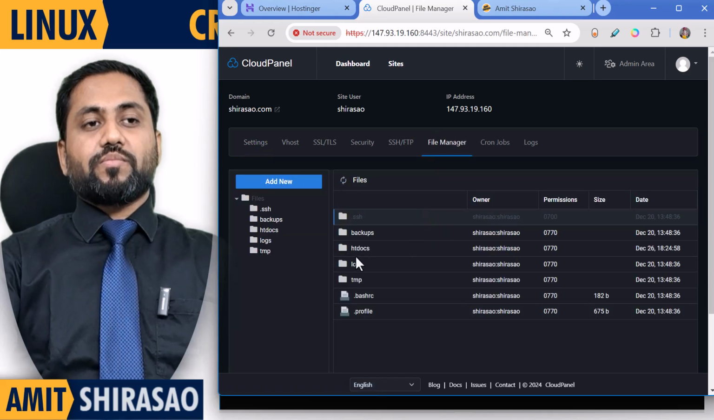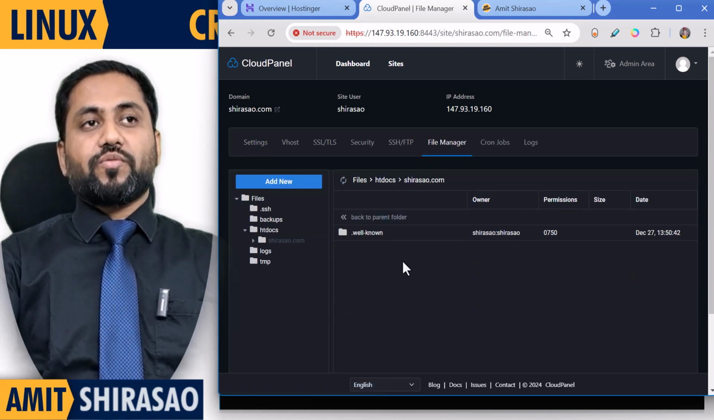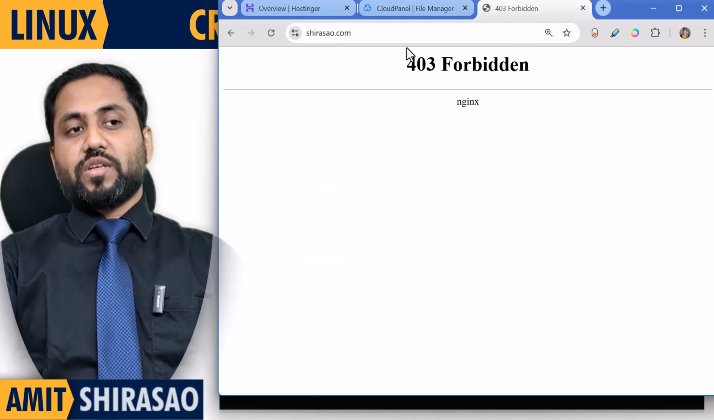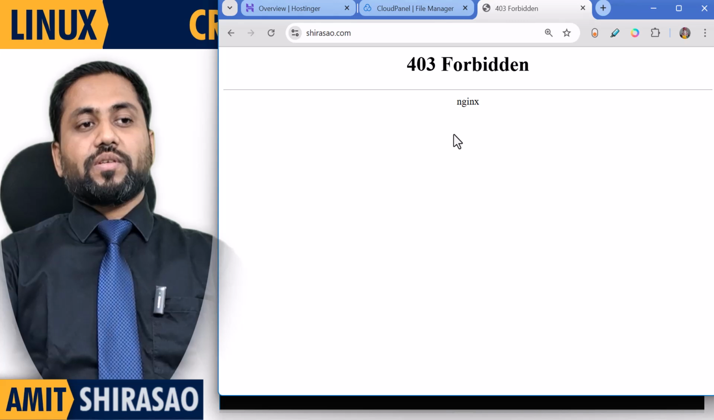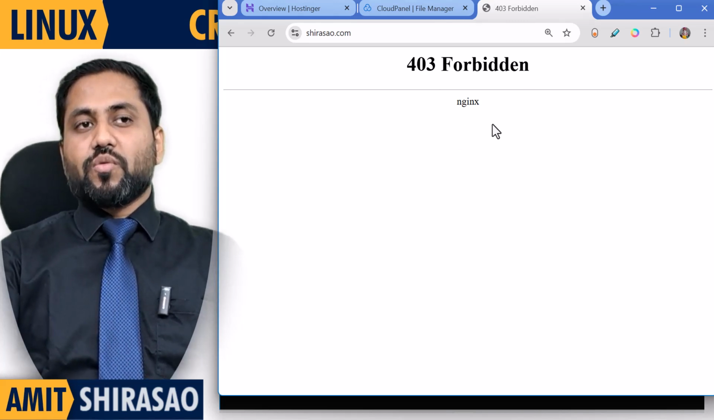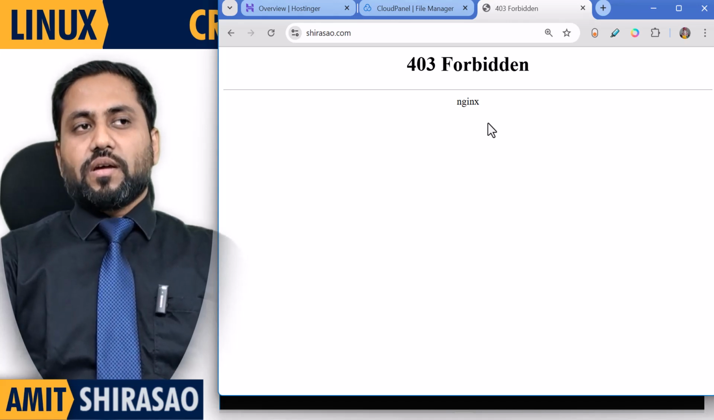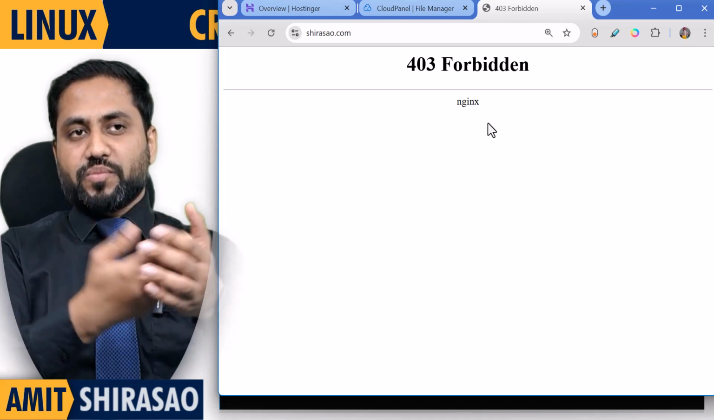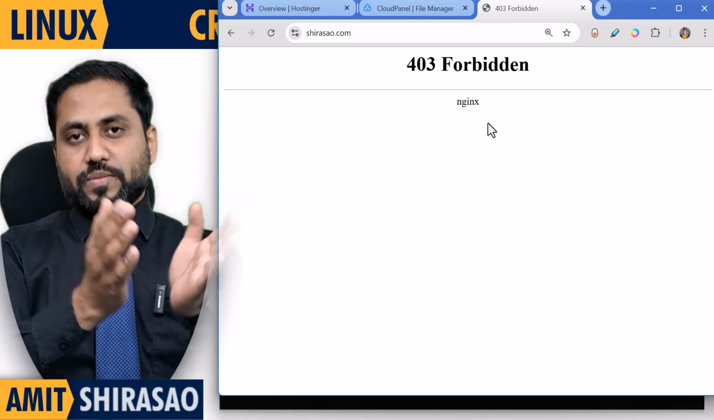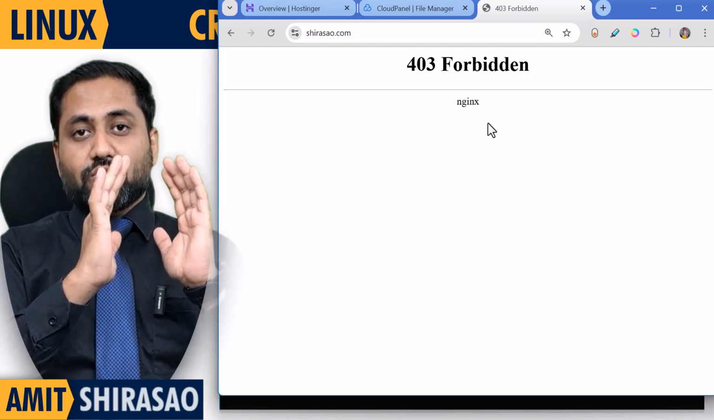Let me go there, let me check. Yes, it got removed. Let me go to shirasao.com. Yeah, it probably got removed. So this error is not for Nginx. What is Nginx? Just like IIS is the web server on Windows, Nginx is the web server for Linux. Okay, and this error is not for Nginx.